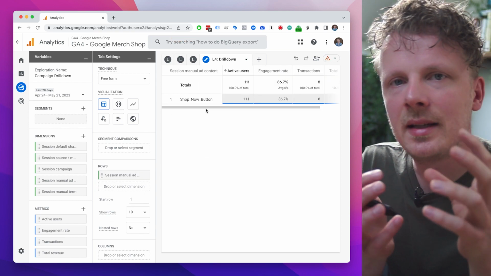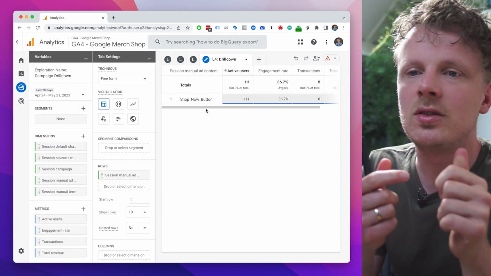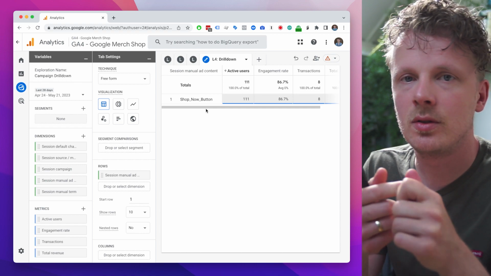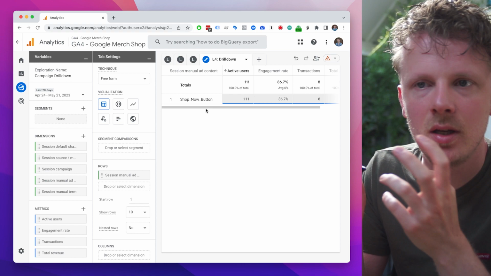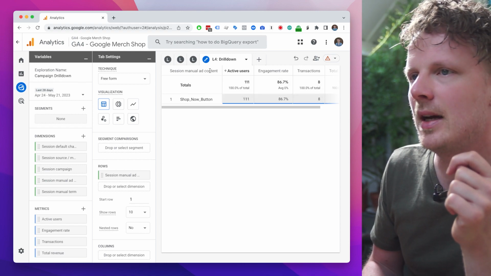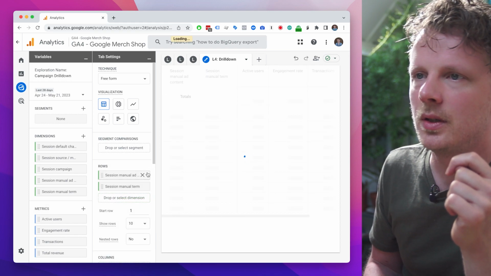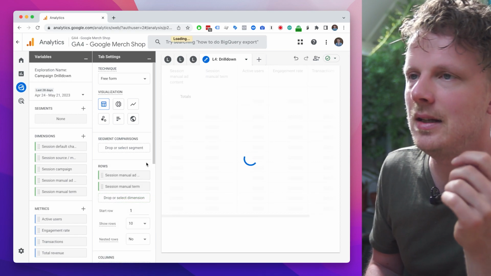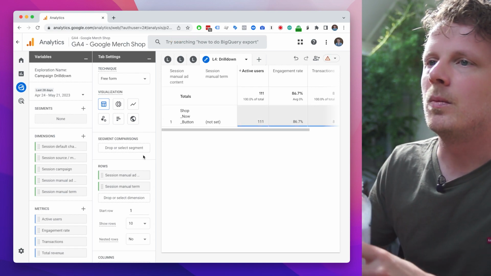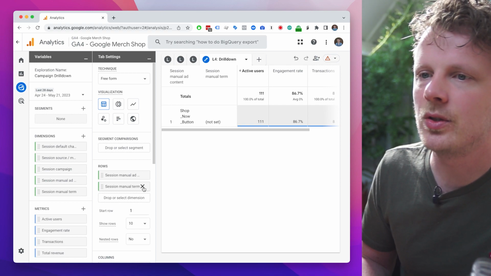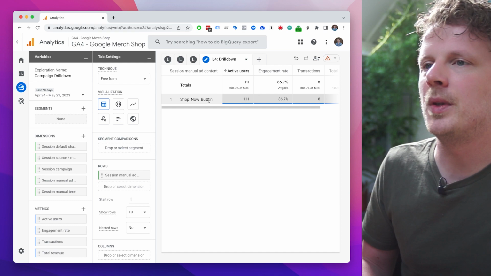So if you have a newsletter and inside of that newsletter you have multiple buttons, usually manual ad content or manual term are used to tag those buttons, so you can analyze which button was clicked most often. So I've added manual ad content to this report. Let's also add manual term to see if that contains anything. It can also just be empty. Let's find out. No, session manual term, that was not used here. Manual ad content was used and it only contains the shop now button.